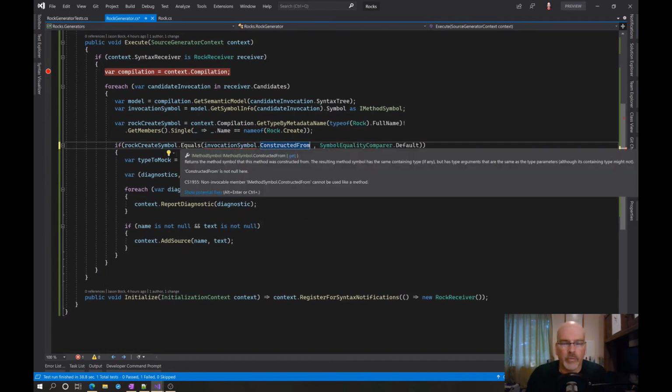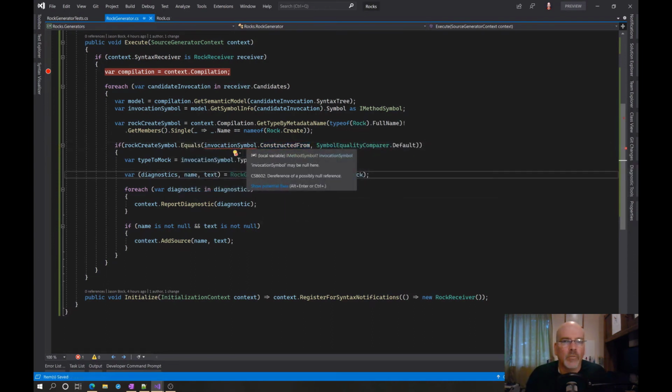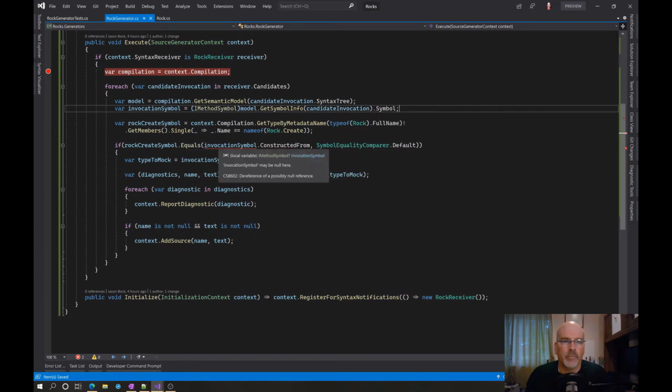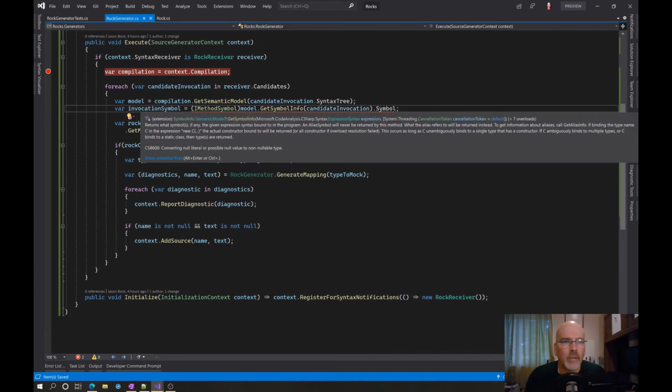What is ConstructedFrom? Is that an invocation symbol? Oh, you know what? Symbol not... This is basically saying, yes, I know what I'm doing. Okay. Constructed. Why are you still saying converting null literal, possible null reference?